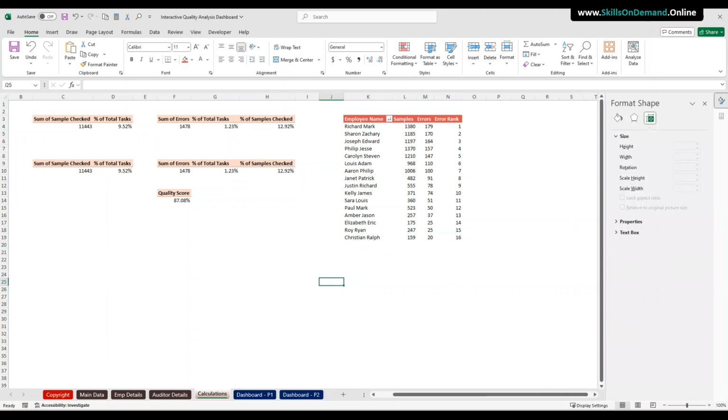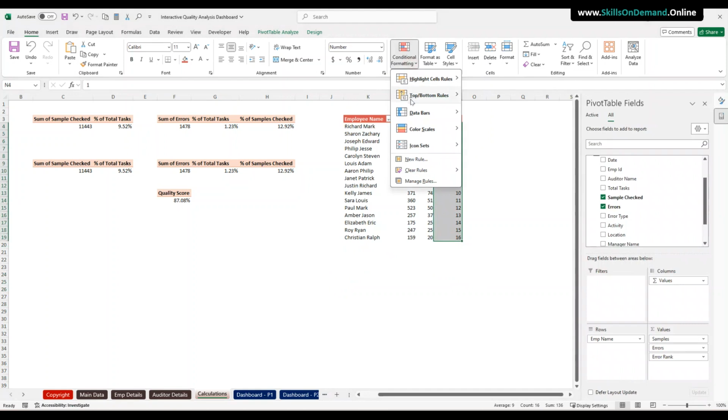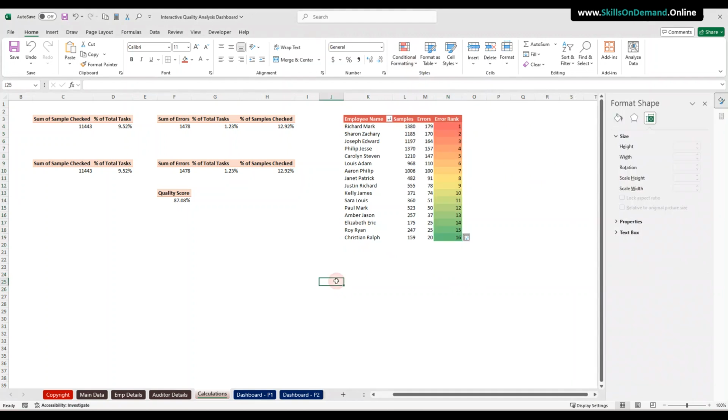Next, let's add conditional formatting. Select the data in the Error Rank column. Under Conditional Formatting, Color Scales. Select the first option. We have the result. Add a borderline.